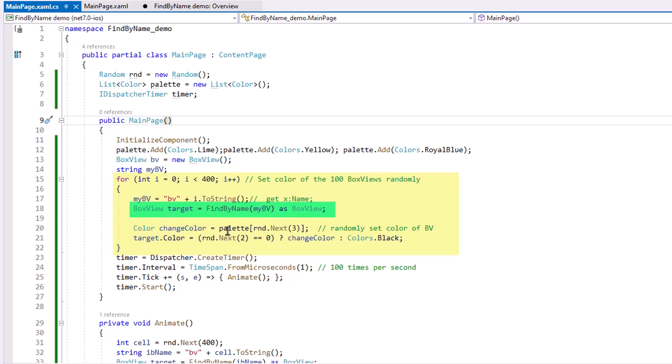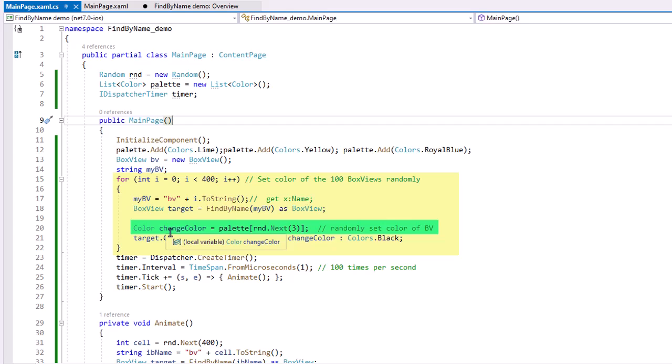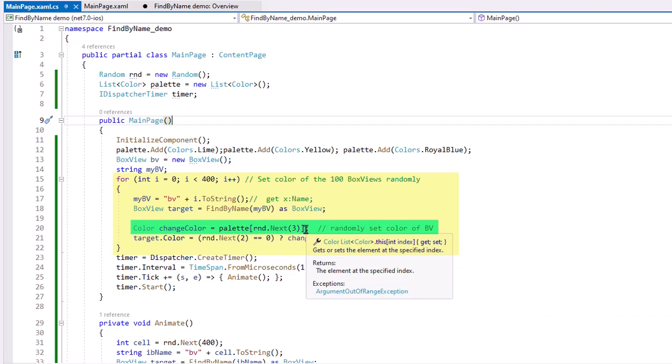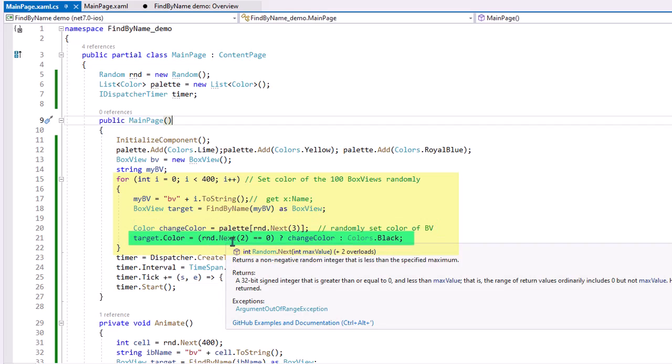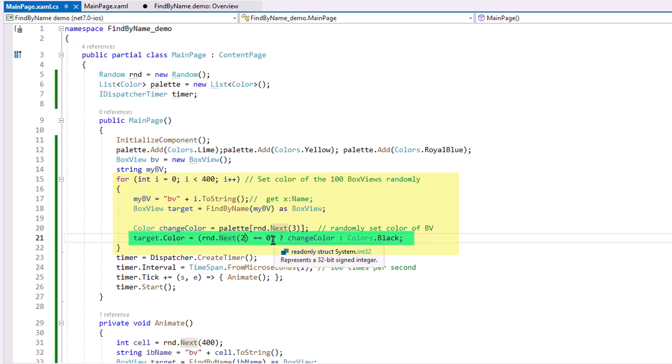I'm going to randomly change that color by creating a color called changeColor that's being pulled from that palette randomly, value of 0, 1, or 2. So I'm doing rnd.Next(3). I'm going to set the target of that color. If rnd.Next(2) is equal to 0, I'm going to set it to changeColor. And if it's not, if it's 1, I'm going to set it to Colors.Black. So approximately half of my 400 squares, or 200 of them, should be black. The other 200 will randomly be placed between those three colors.